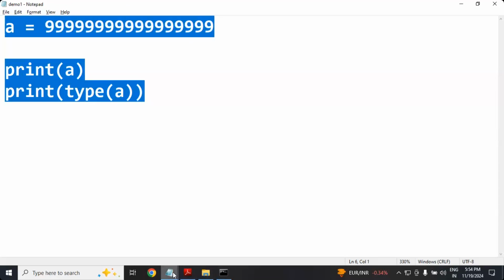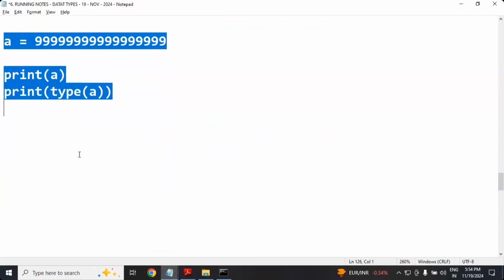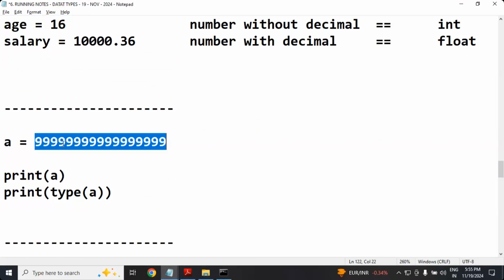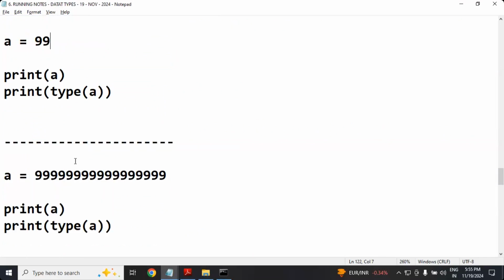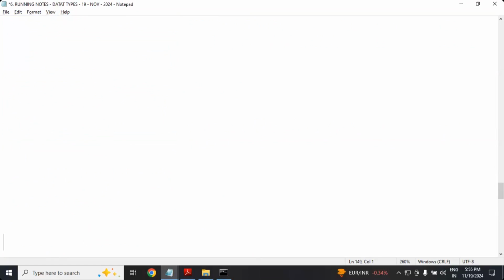Let me take these two in the running notes. And here, this one will be 99. And here, even this one should be something like this.